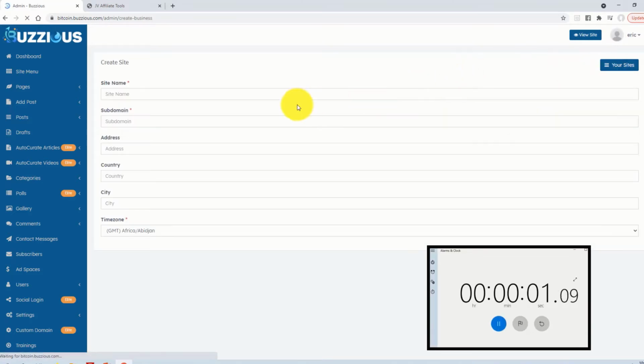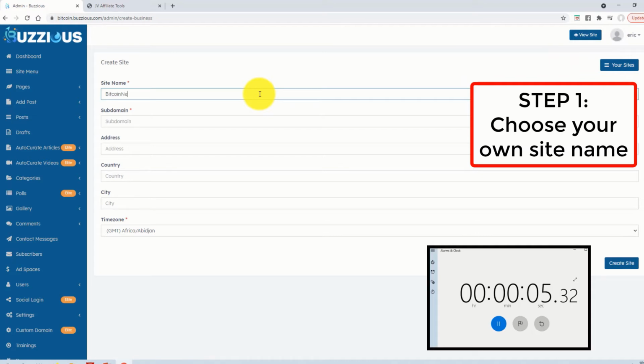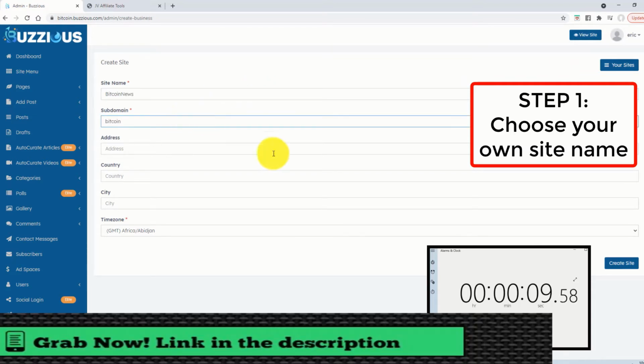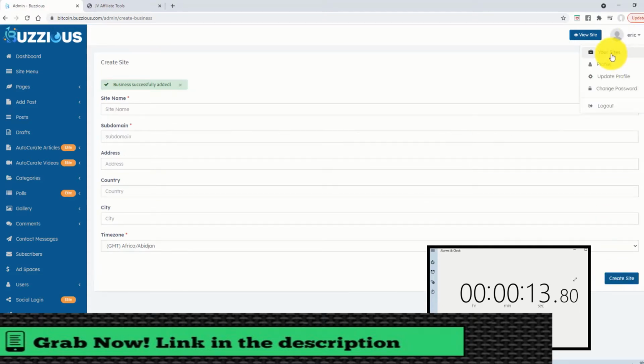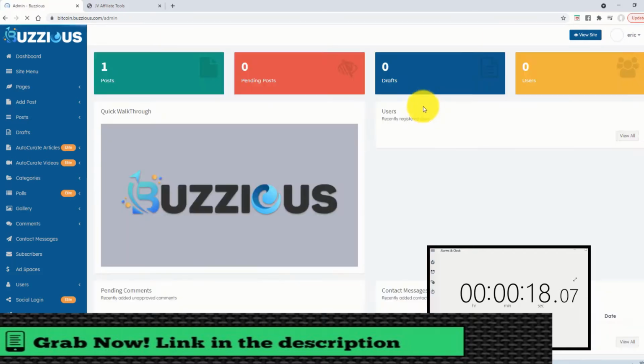Click Create New Site. Select a site name. I'll just create one called Bitcoin News. The subdomain, we'll just call it Bitcoin. I've been into that stuff lately. Click Create Site. Then click your username again. Click Your Sites. And under Options, select an option and manage the site that we just created.